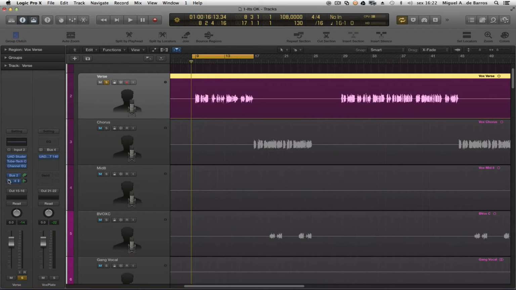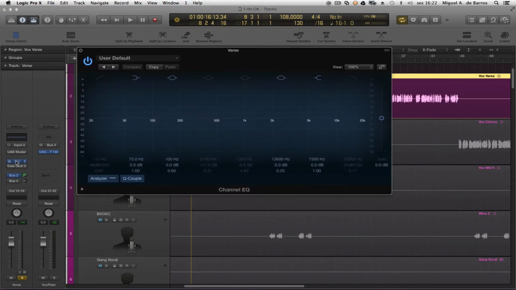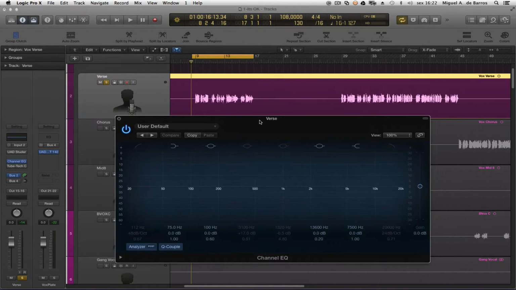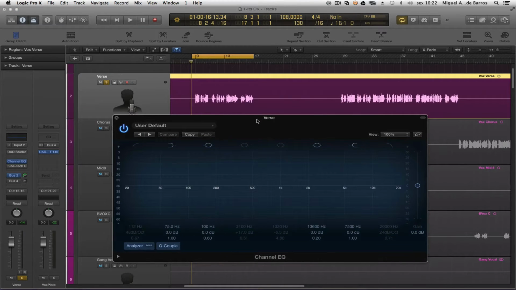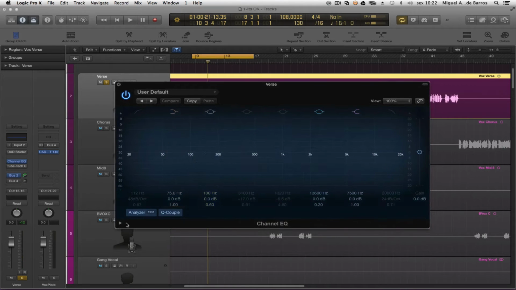I'll take off the effects, I'll take off all types of other processing, and we'll hear it just by itself. Okay, the vocal now completely dry, no effects, no anything.